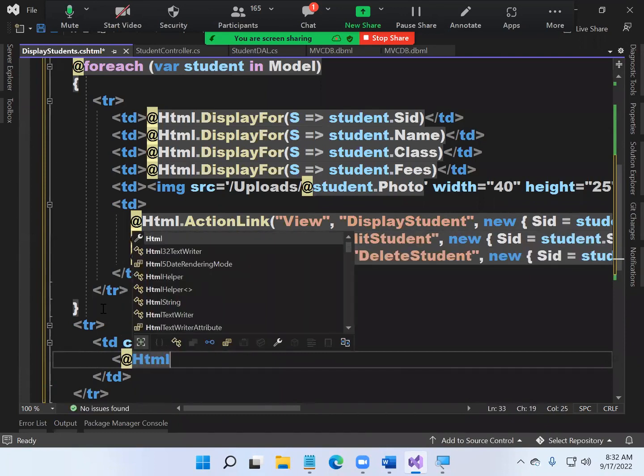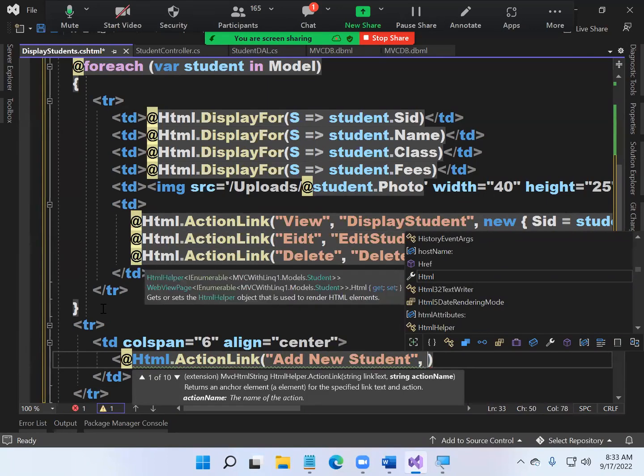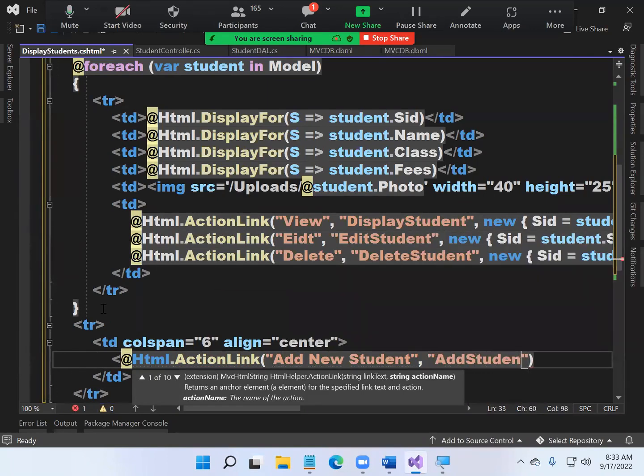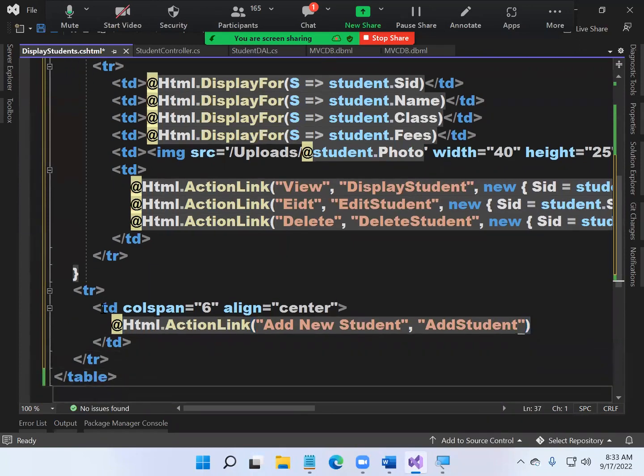And here I'm writing @Html.ActionLink. What here? Add new student. It's for adding a new student. And for this you need a method, guys. What method? Just like display student, edit student, delete student, I'll write an add student method. So ActionLink, add student. Oh, wrong. Yeah, add student. Closing TD, closing TR.